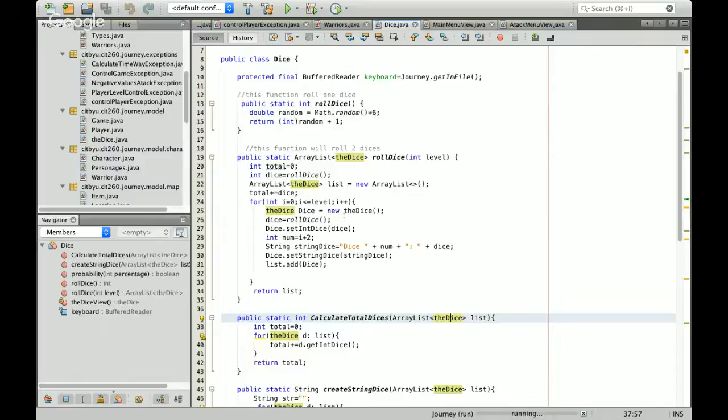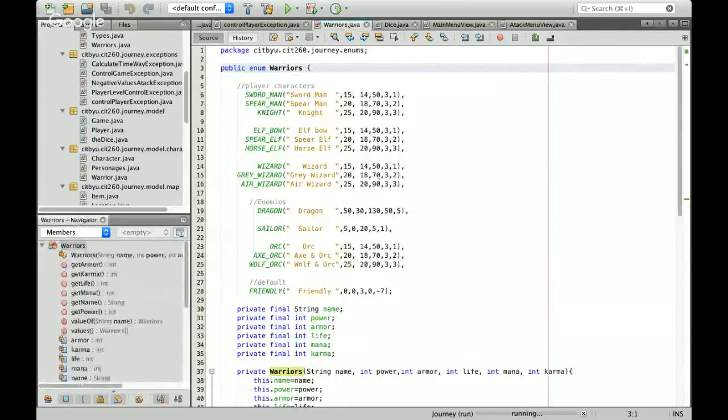Now the enum. This is an enum. An enum is a special type of list that has a fixed length, where all the objects are in the same list at the same time, like an array. But you cannot change it. You put the list in as something you cannot change.